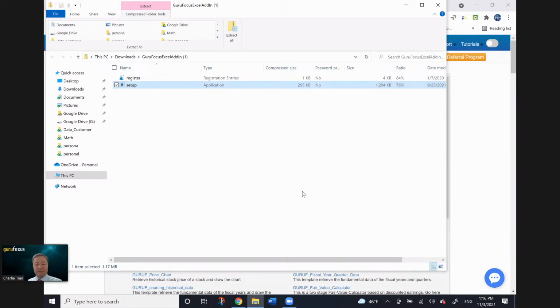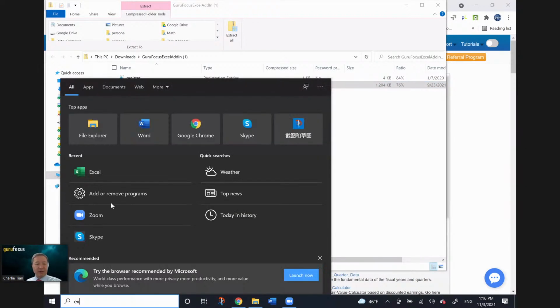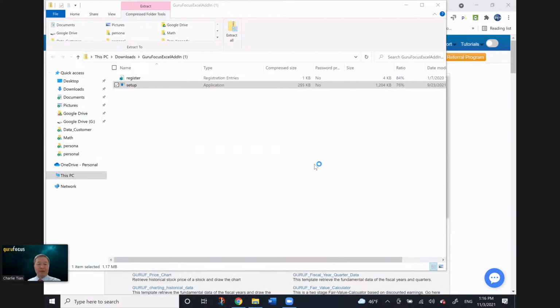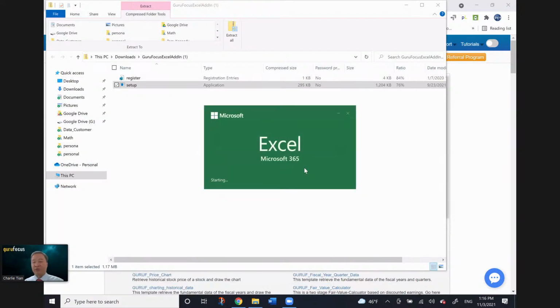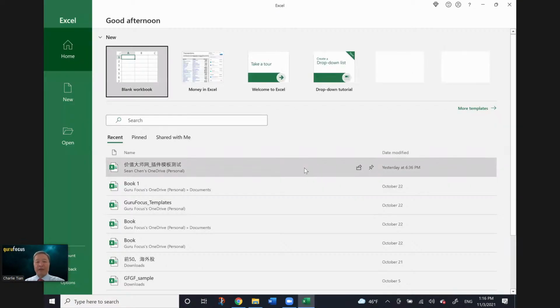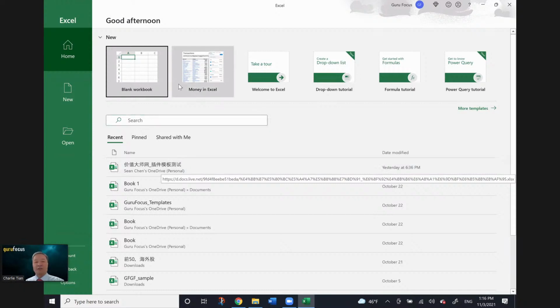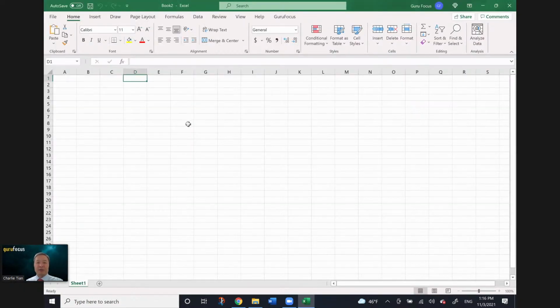And now I start Excel again, and this time it should work. It should be fully functional. And if it does not work, sometimes you do see problems. If you see problems, always go to the FAQ page I was talking about, and it should be sufficient to solve the problem you have.